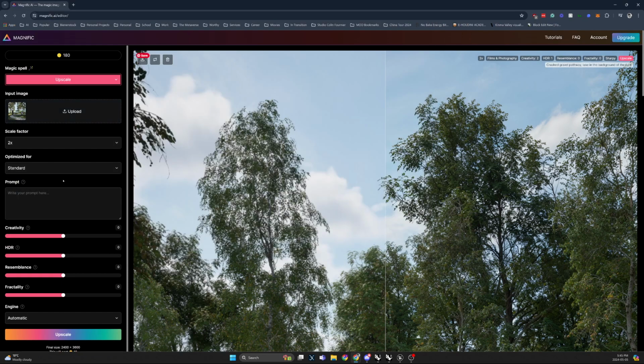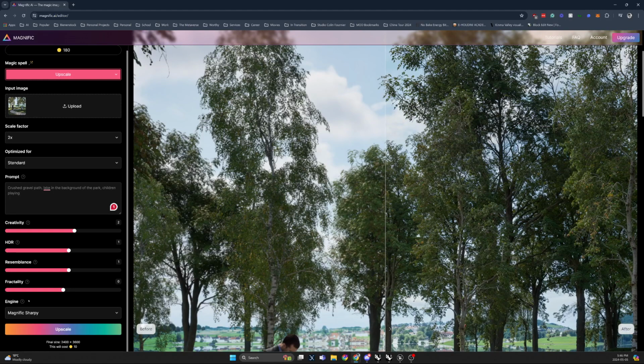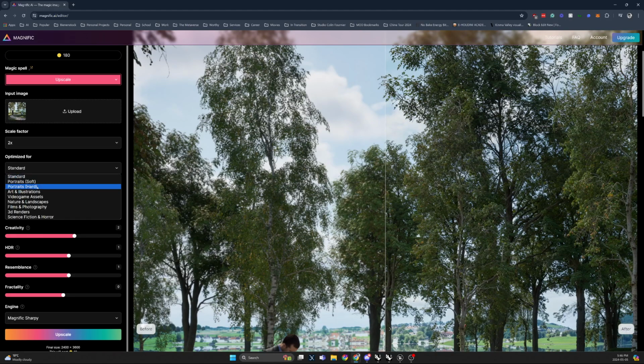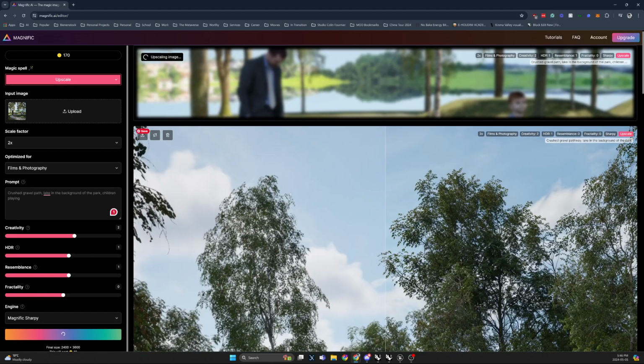I'll click upload, and then for the prompt I'm going to say crushed gravel path, lake in the background of the park, and children playing or something. 2 times upscaling, add a little creativity to it, keep the resemblance pretty similar, and then I'm going to use the Sharpie engine and say that this is optimized for film photography, because it basically looks like a photo that we just shot. You can play with the settings, but I'll hit upscale, wait a few seconds here.